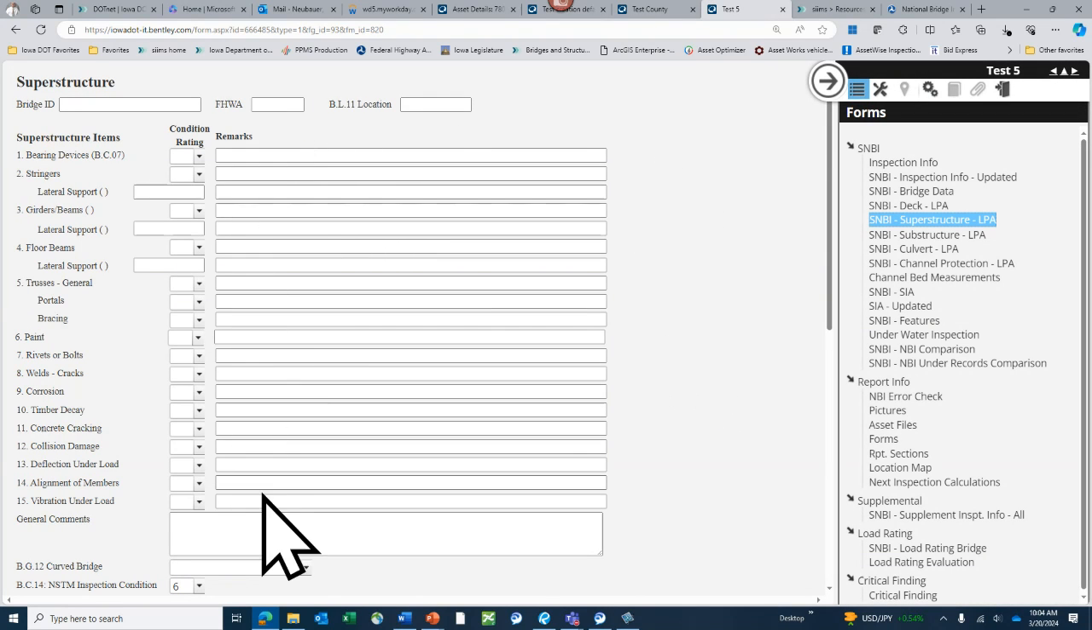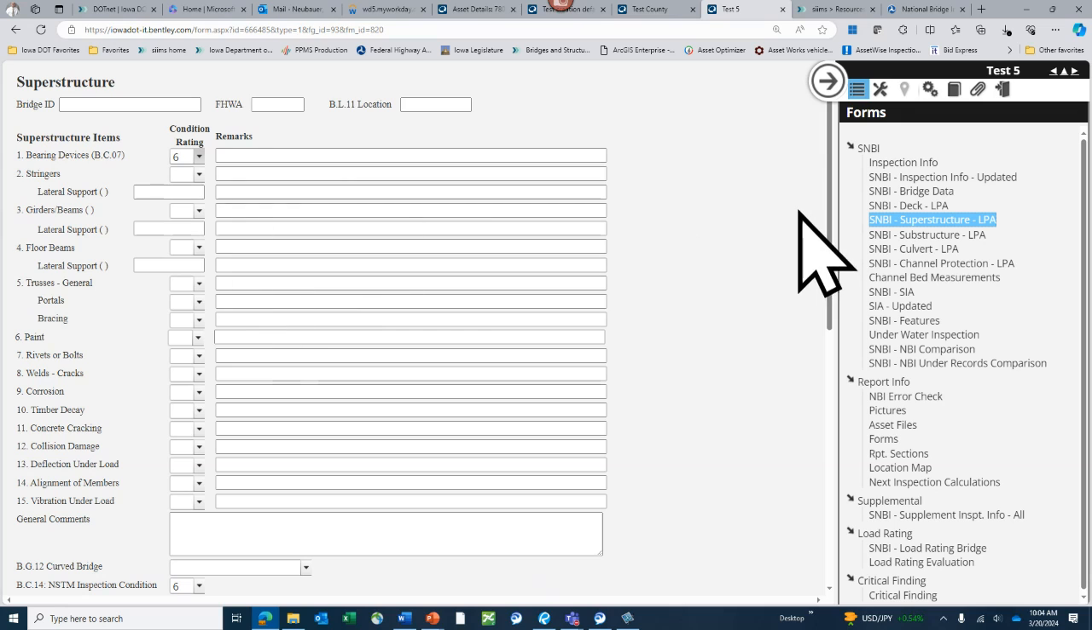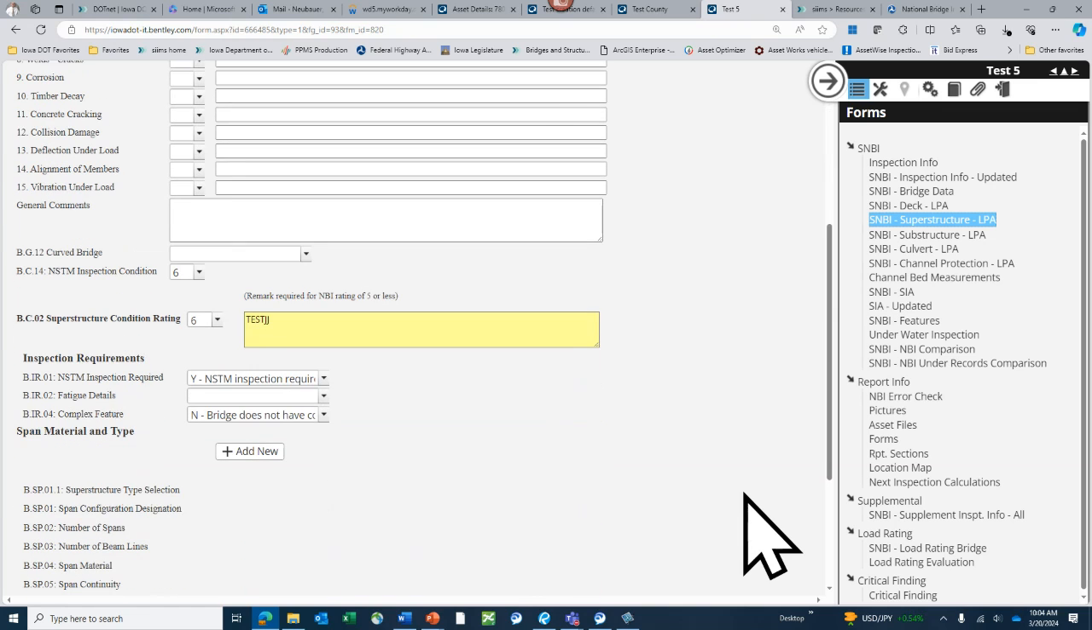Again, we've got basically the same things that we've always had in here, but you'll see up here bearing devices. You have to rate your bearing devices now, where before it was just optional for you to come in here and put a rating in for your bearing devices, but now it's required for the SNBI. So that's the only one in this whole list that is now a required SNBI field.